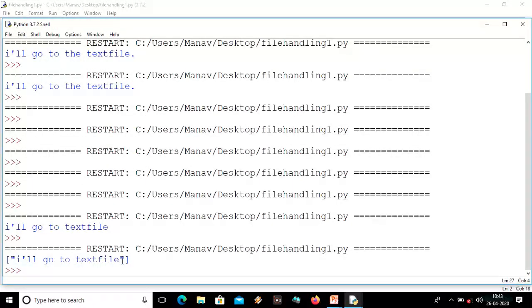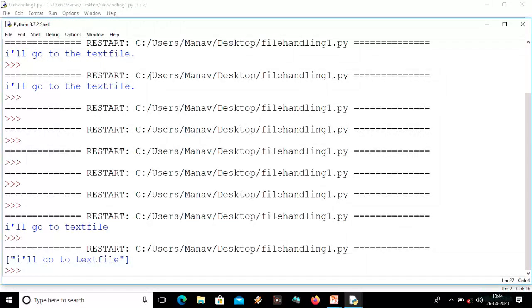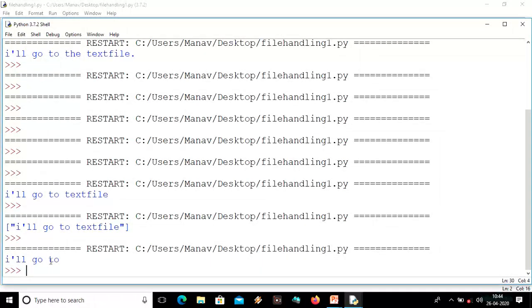Now we can also use some parameters here. Let us suppose we are using the read method, and I have passed 10 here. So it will read up to 10 characters in the file. Let me show you. It is printing "I'll go to". That means it is first, second, third, fourth, and fifth is the space, sixth, seventh, eighth is the space, ninth and 10th. So it is printing up to 10 characters. It is the use of the read method, and we have seen all the methods of reading a file.